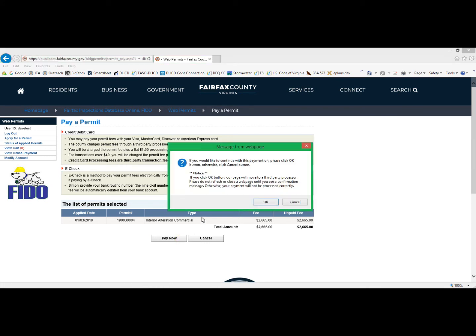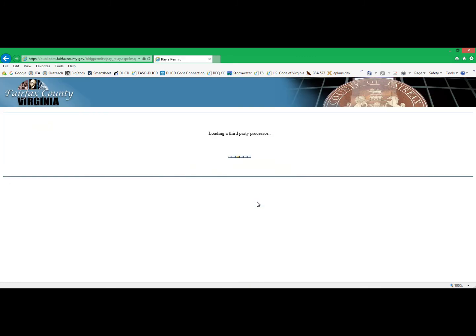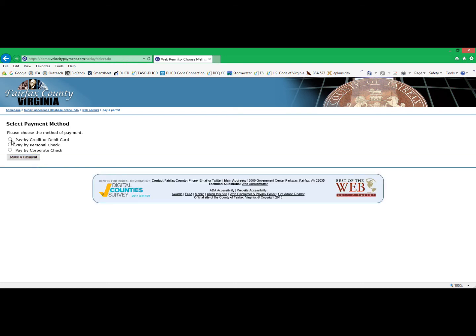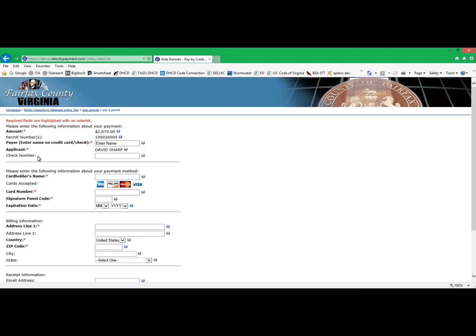A pop-up window will inform you that you are being rerouted to the county's secure third-party payer site. Click OK. You may pay by credit or debit card, personal check, or by corporate check. Select Make a Payment and fill in the appropriate information.